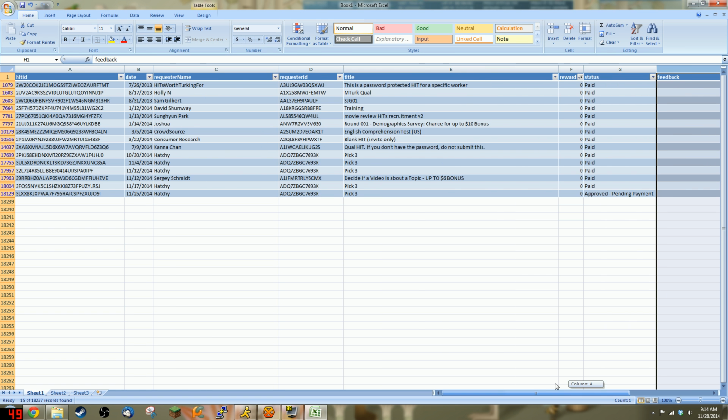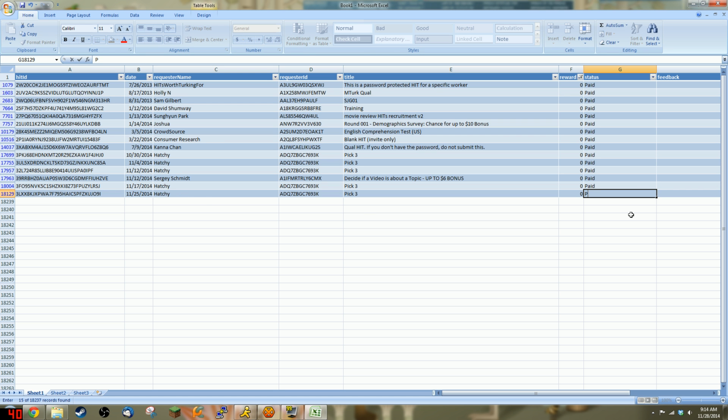Now you can see here, because I've done this several times and I forgot to change it, all of mine show paid. Yours may show approved pending payment. Yours may show pending. If they show rejected, then that requester is an asshole. But basically you want them all to say paid. So I'm going to click on this approved pending payment on the 25th of November from Hatchie, and I'm going to type paid and then hit enter. So now that's changed it, and when I re-import into the hit database, it will reflect as paid.